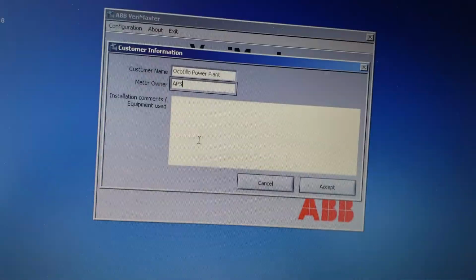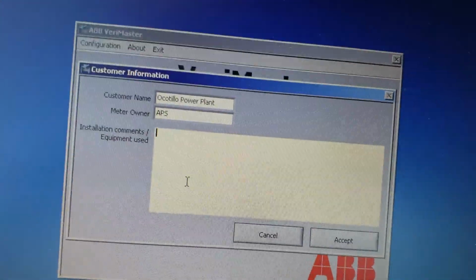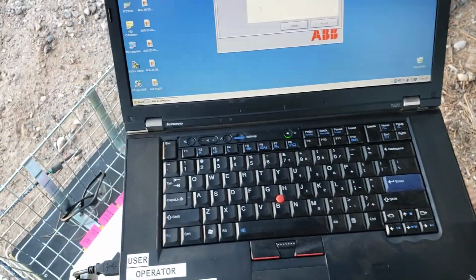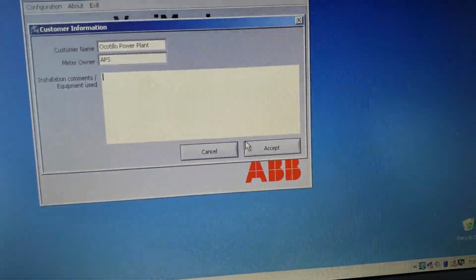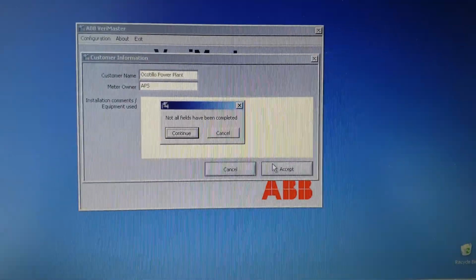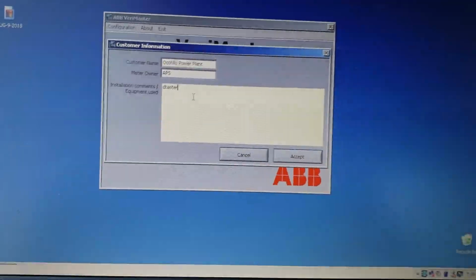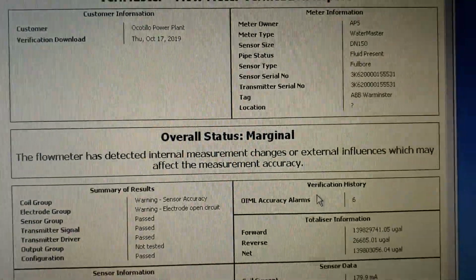Down here, I'm not going to do it for this because it's just a demonstration video. Down here I would probably put down captured with a Windows XP laptop, and the computer ID on the back, which computer I captured it with, and I'll just say accept. I'll put something in there. And there's your report.